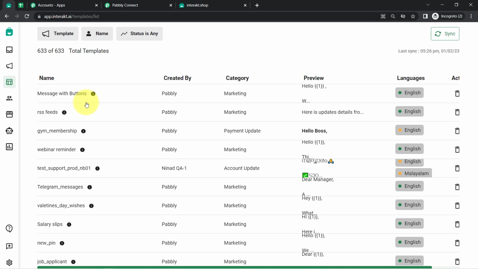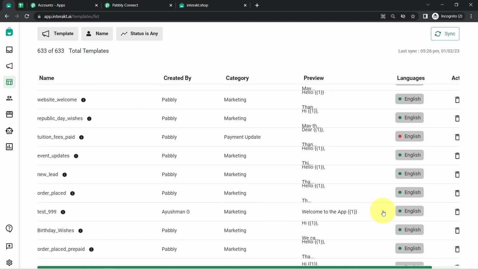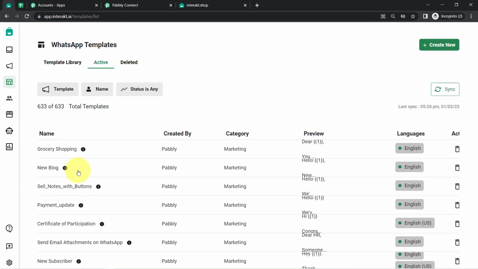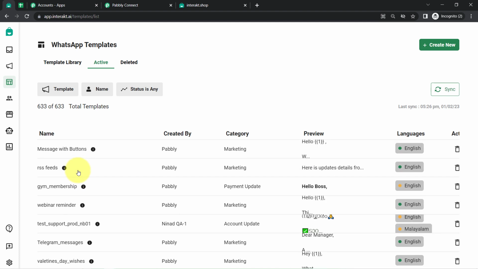Here you can see the templates marked with the green color are the approved ones. The templates marked with the yellow color are the pending ones, and the templates marked with the red color... okay, let me show you, do I have any rejected template? Yes, the templates marked with the red color are the rejected ones. Well, I have already created a template and got it approved. Let me show you my template and how you can create a message template.